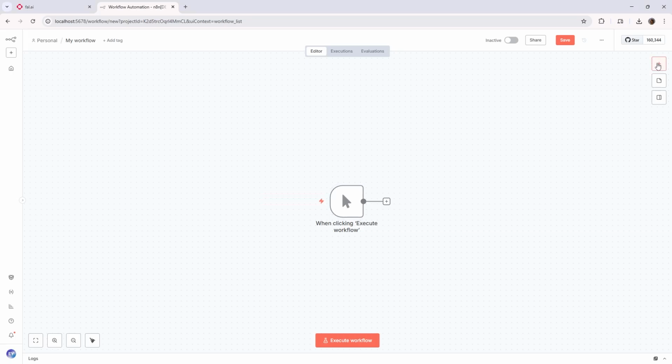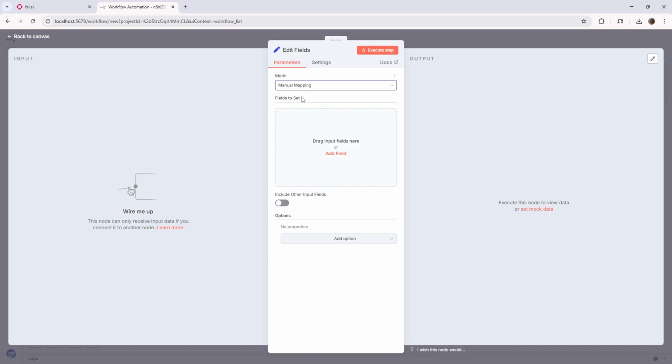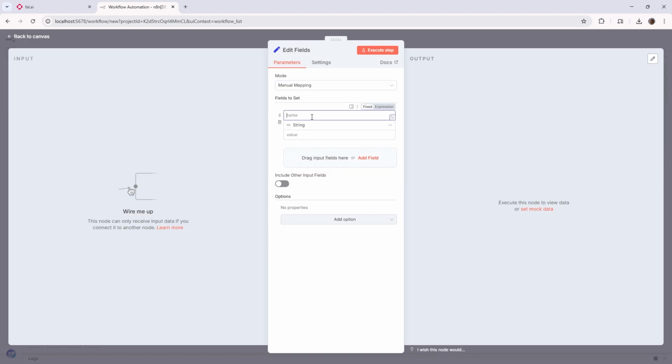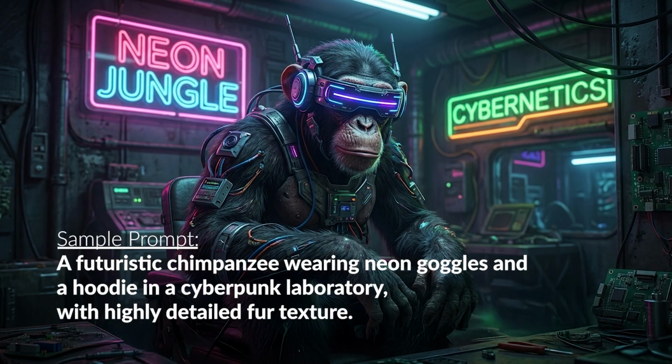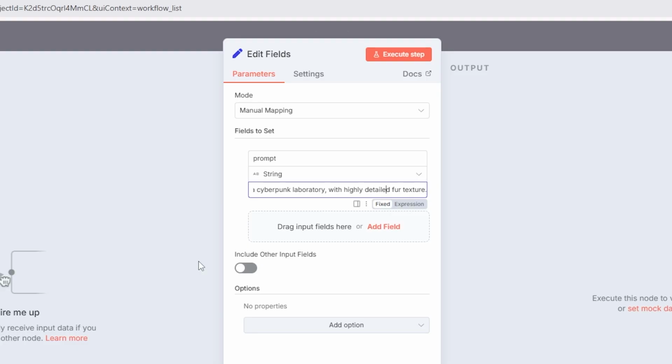I click the plus icon and type edit fields. Keep this as manual mapping. Click add fields to add a section. I will name this prompt. You can enter this manually or pull this data automatically from somewhere else like a form. In the value section, I will type my idea. A futuristic chimpanzee in a cyberpunk lab wearing neon glasses. I imagined it, now let's apply it. This is our order ticket, now let's send it to the kitchen. Connect the plus icon to edit fields.